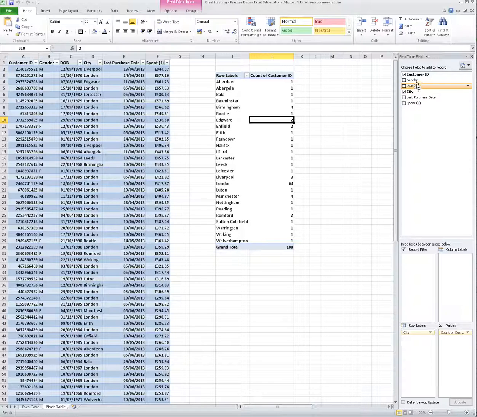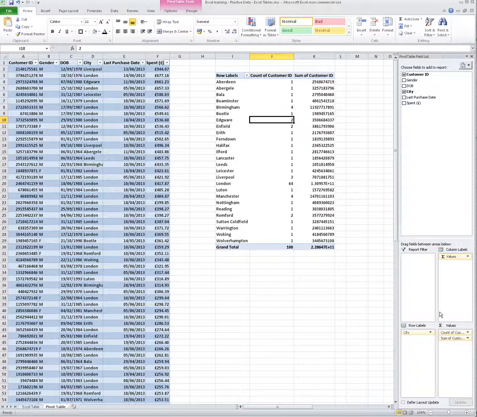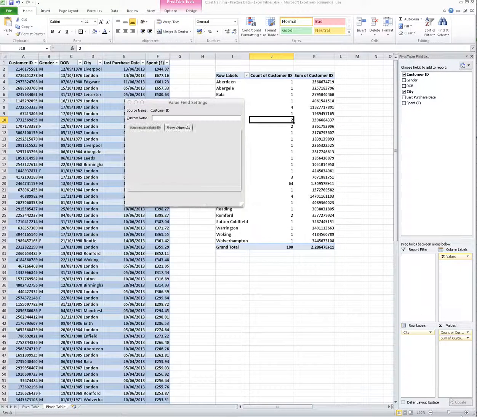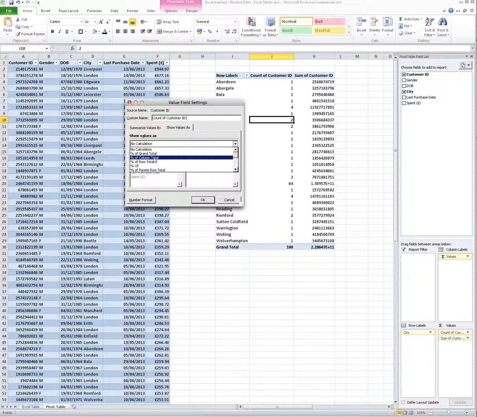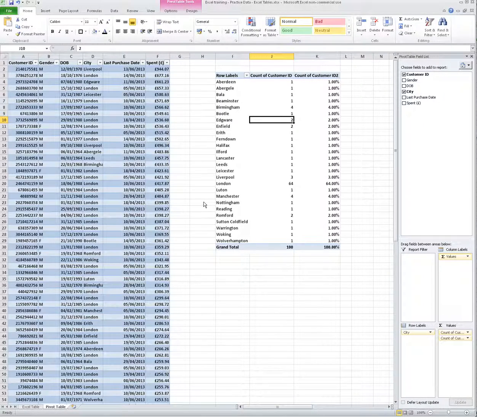Another thing we can do, we can try to add customers again, and it's trying to calculate the sum. But if you actually wanted to display customers not as count of customers but as a percentage of total, then I'll select count here and then percentage of column total. So as you can see, 64% of our customers live in London, 4% live in Birmingham, and so on. You can see we have exactly 100 customers, so you can see that's been split.